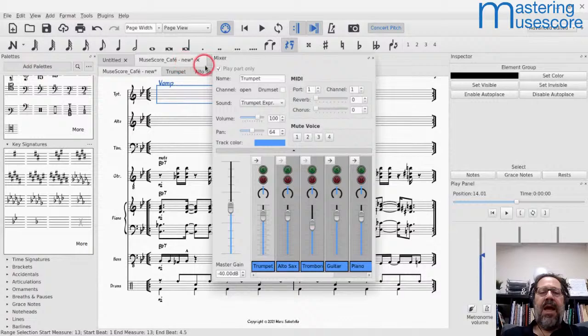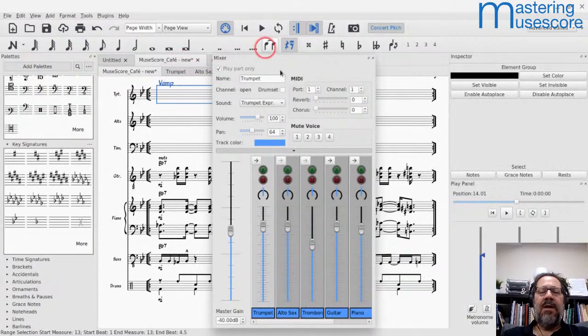Well, we have the mixer. And you've probably seen the mixer before, right? It's this window where you can control things like the relative volume of all the instruments. You can control which sound is used. Normally, if I want to change from trumpet to trombone, I'm not going to just change the sound. I want to actually change instrument, and I'll show you that later if I can hurry up here. But normally you wouldn't just change the sound, you change the instrument.